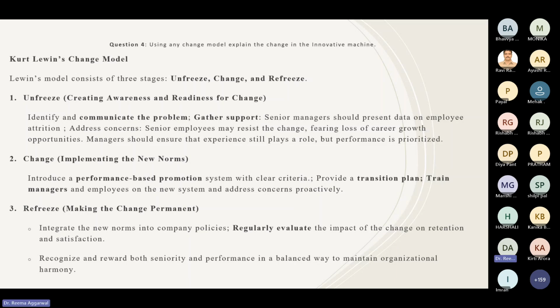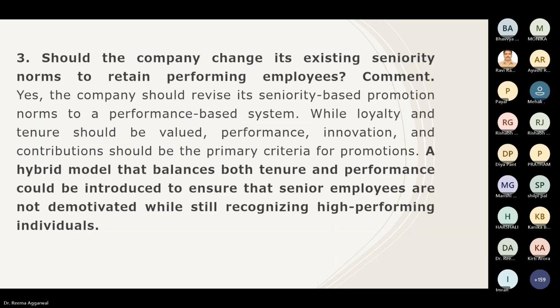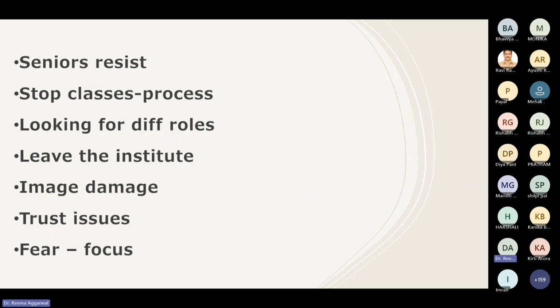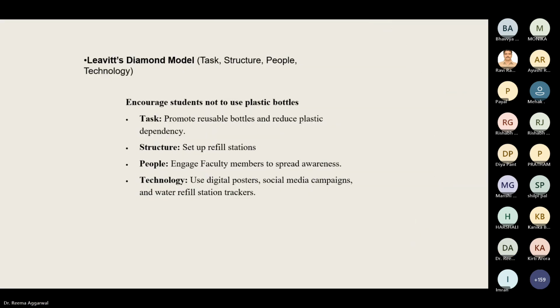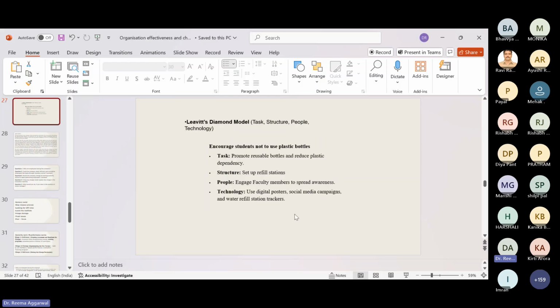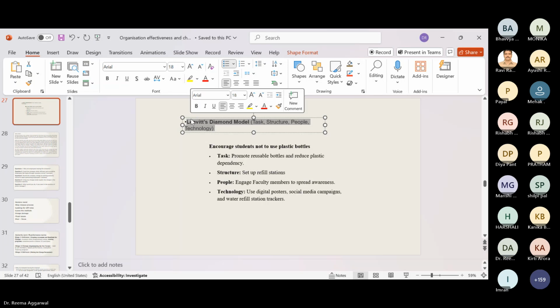All the 3 stages are clear? Yes or no? Yes. Any doubt? Yes, ma'am. Now solve the same answer according to Leavitt's model. If I use Leavitt's diamond model, then how my answer will be impacted. Solve the same question using Leavitt's diamond model.